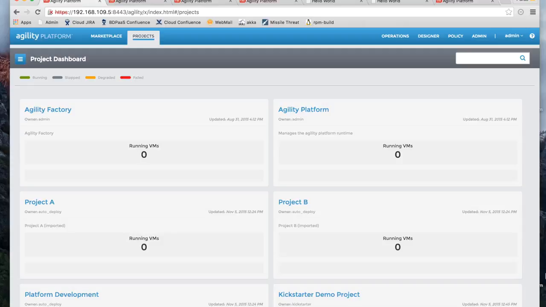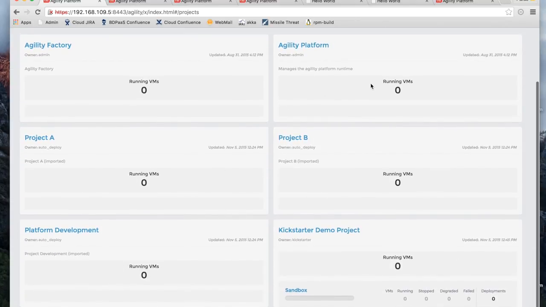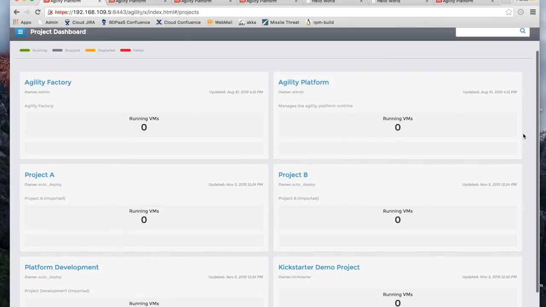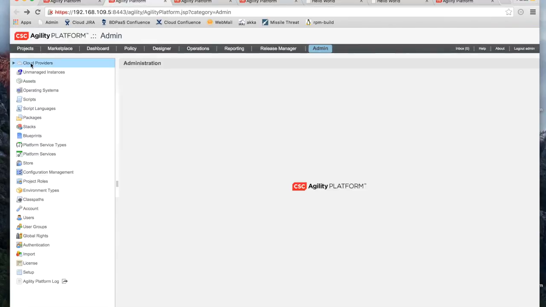Now, let's delve into the out-of-the-box capabilities of the Kickstarter offering. As you can see, the RPM that we installed last populated the Agility platform with some projects here. We'll cover this in more detail. Now, let's go to the admin console here.